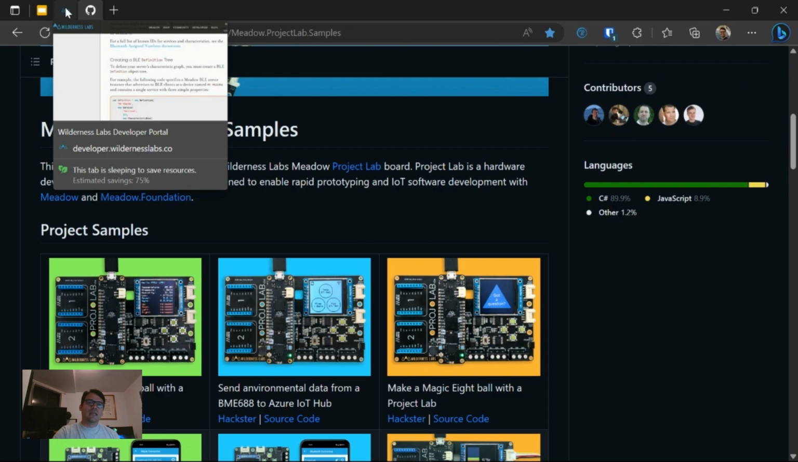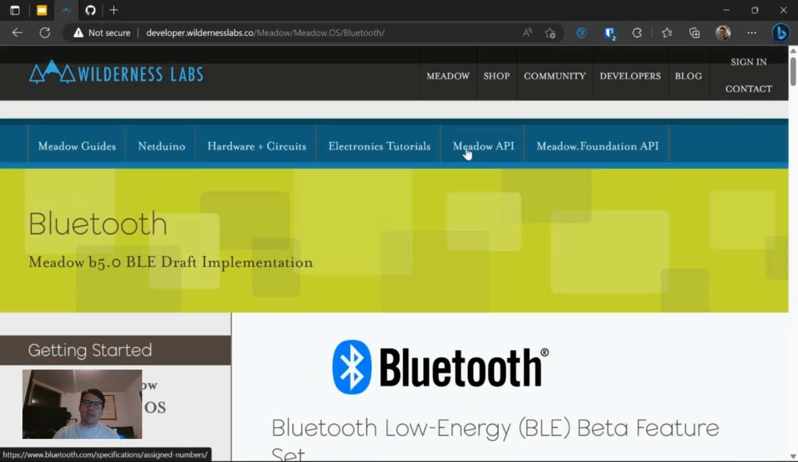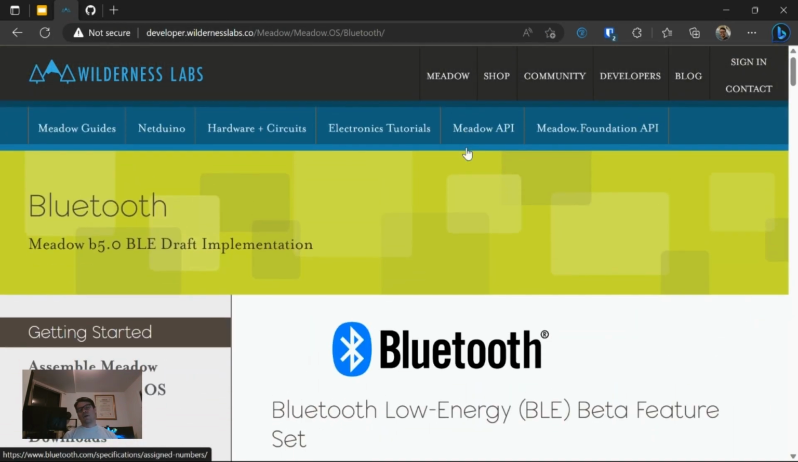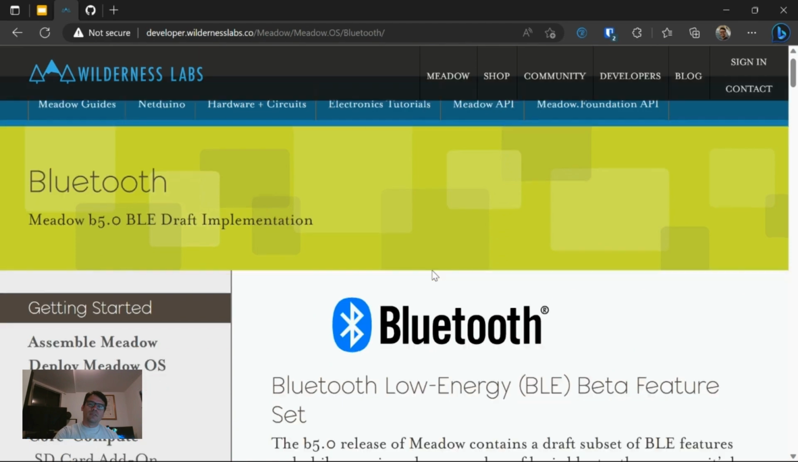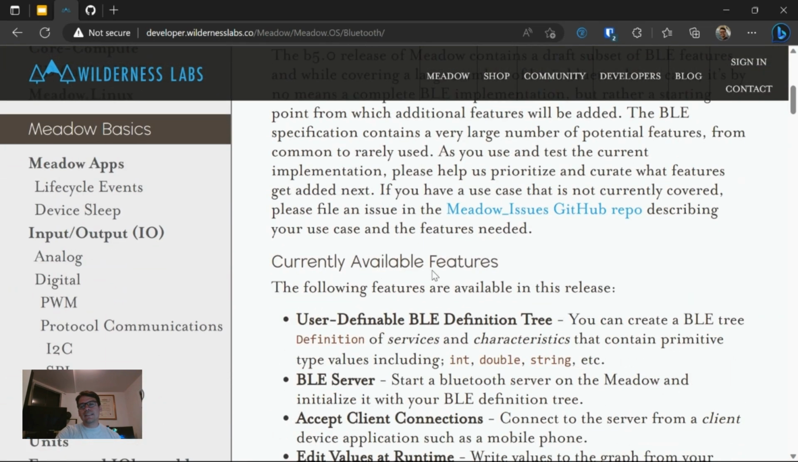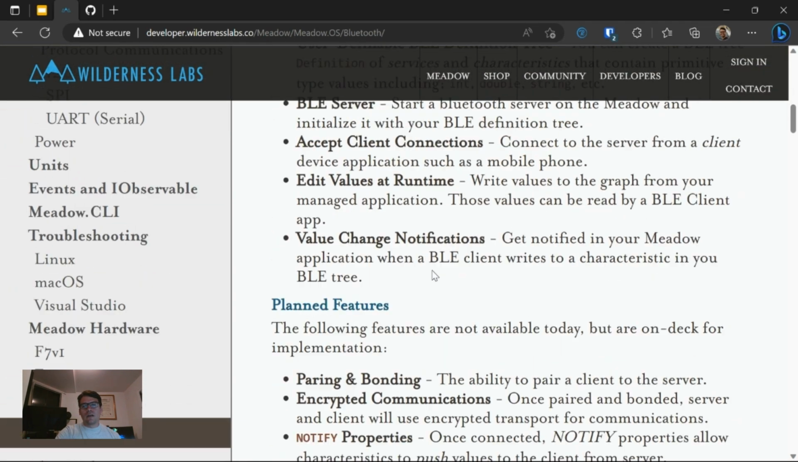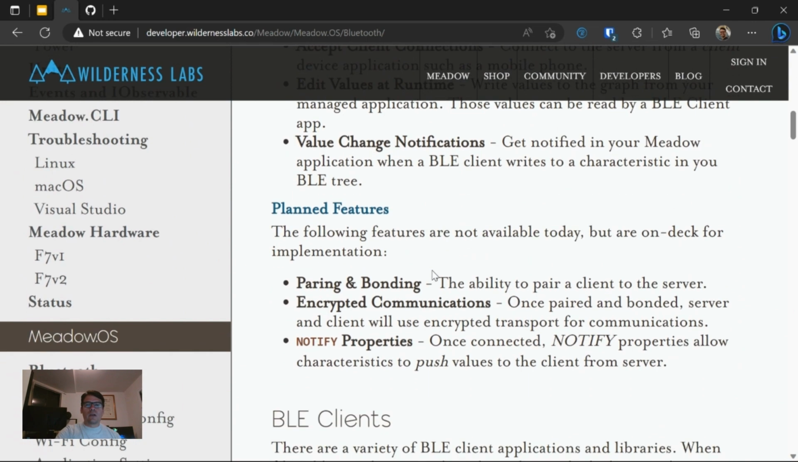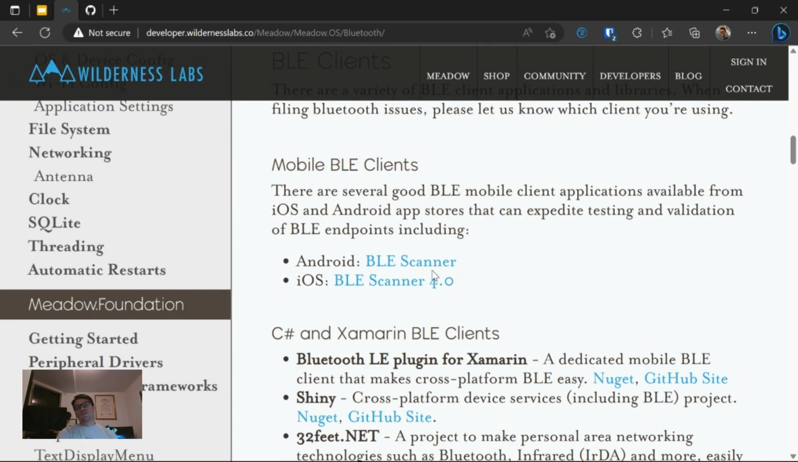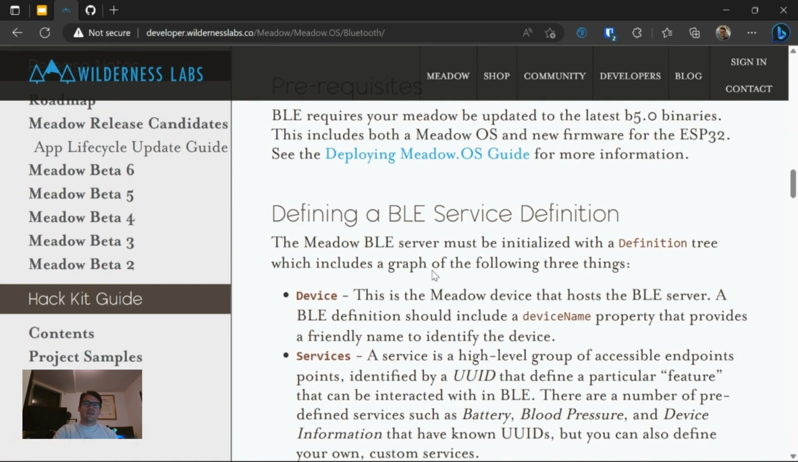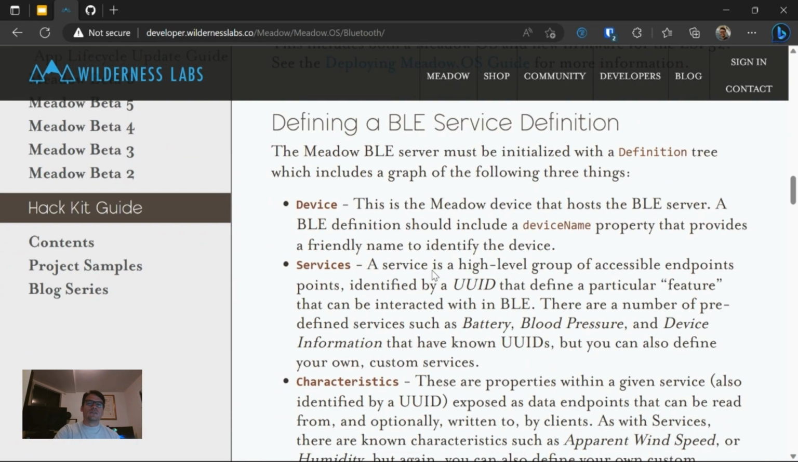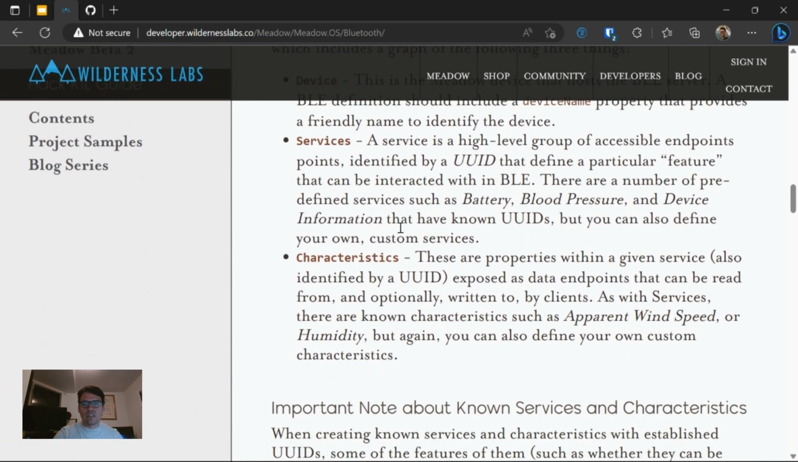And ultimately, you can also head over to our developer website for Wilderness Labs, developer.wildernesslabs.co, and we have a section for Bluetooth. In case you want to read more in detail about how things work with Meadow, it'll also give you more details about how to create those BLE tree definitions and a little bit more terminology of how Bluetooth works altogether.